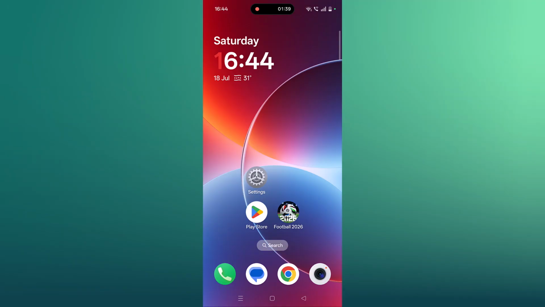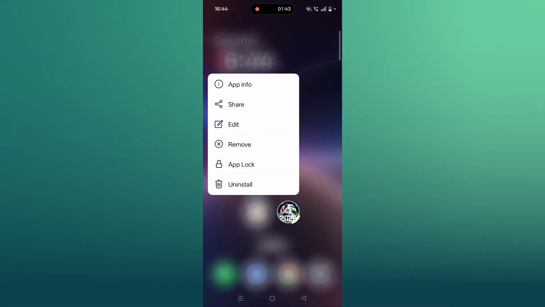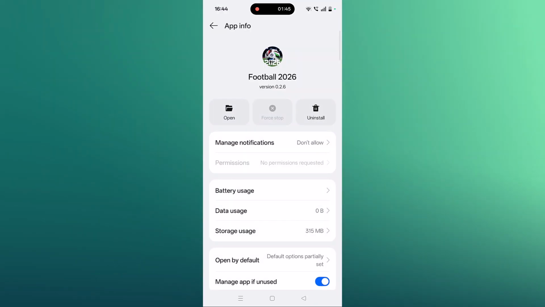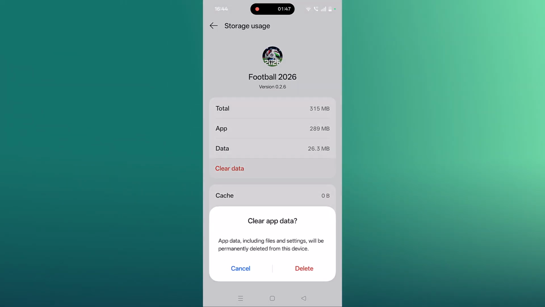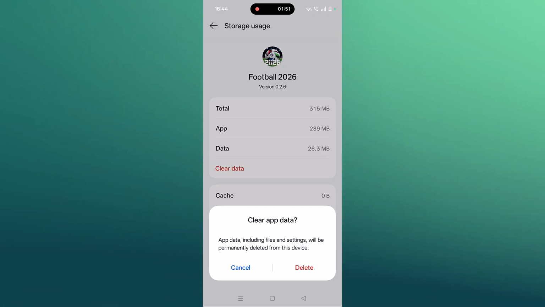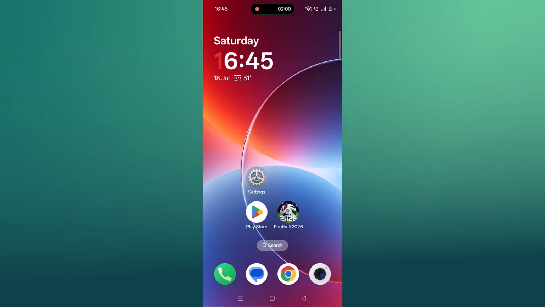If that doesn't work, then you have to clear the data for this app. Again tap and hold the app icon, tap on app info, tap on storage usage and then click on clear data. Now take note, clearing the app data will delete app data including files and settings permanently from this device. So if you agree, only then tap on delete and confirm it, and then go back, launch the game and check.